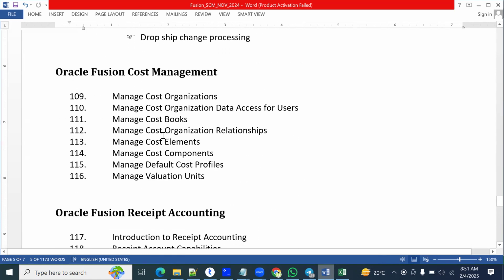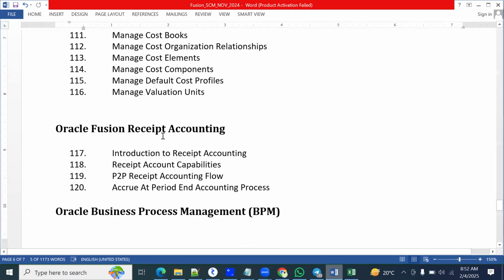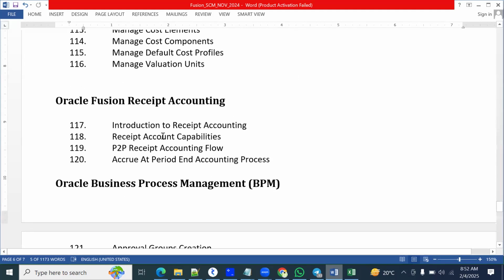Next, when it comes to costing, it is very important. As I said, nowadays clients are going to implement cost management because this module has also stabilized. So for costing, we need to understand the basics. What is meant by costing, different types of costings, methods, how to implement this costing at item level, distribution level, and where do we enable the account, right? We'll be discussing all of those. And receipt accounting, receipt level, procure to pay, receipt accounting, and how we do it at period end.